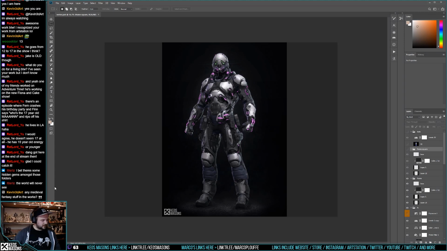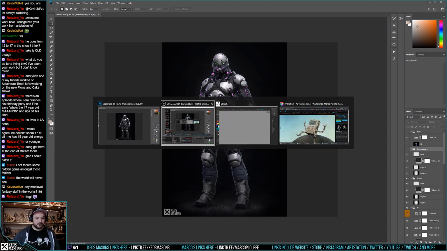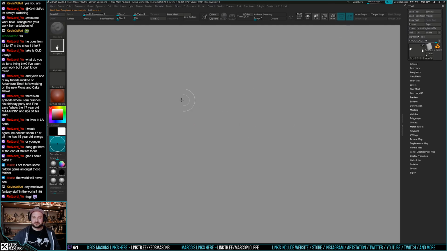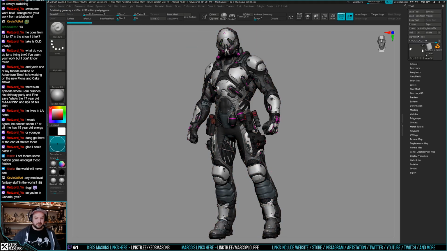Any medieval fantasy stuff in the works? Medieval fantasy, well, no, except for maybe the frog in Elden Ring. That would be my next medieval thing. I'm actually really looking forward to doing something medieval because I've been working on sci-fi for a long time now, and I need to change a bit. Yeah, our good old frog. I'm in Montreal, Canada.